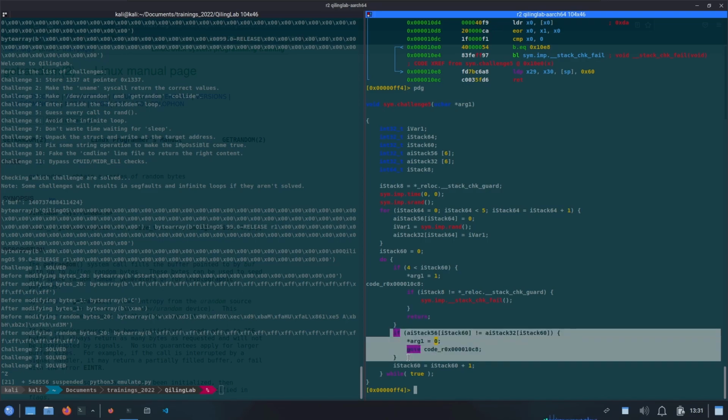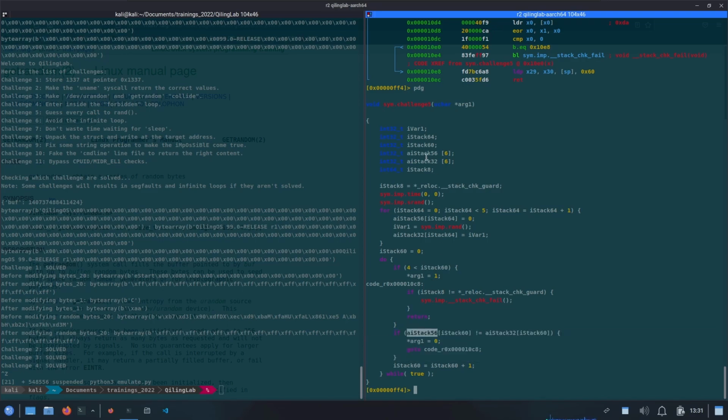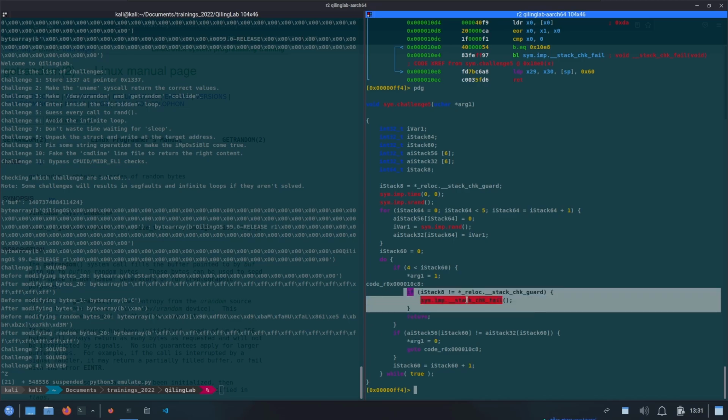If AI stack 56, which is this, is not equal to AI stack 32, which is our previous stack where all the values returned by random function is being stored, then it will mark our flag to false, and then it will go to this address which is here, where it's throwing stack check fail exception.